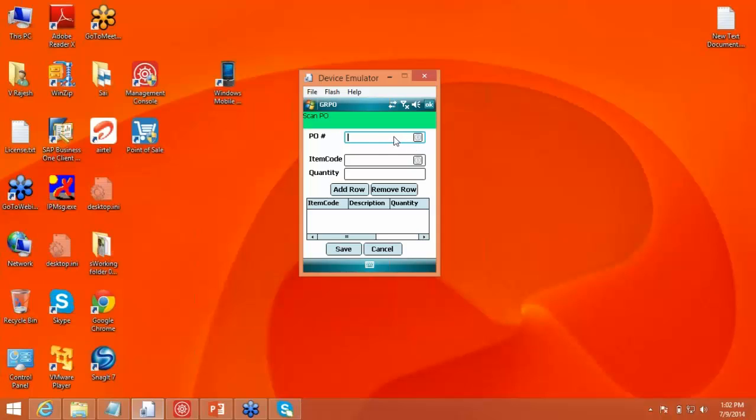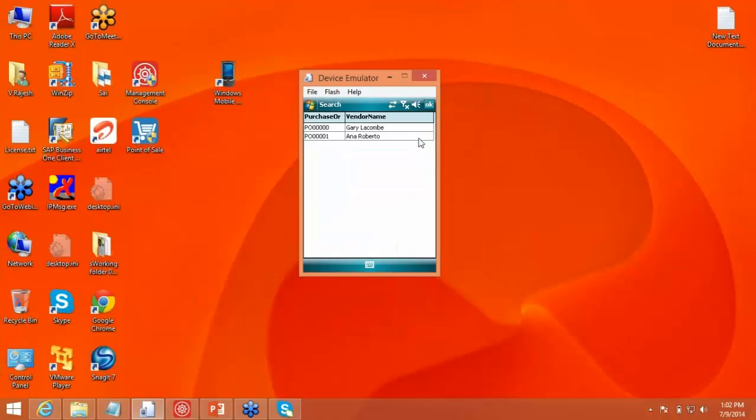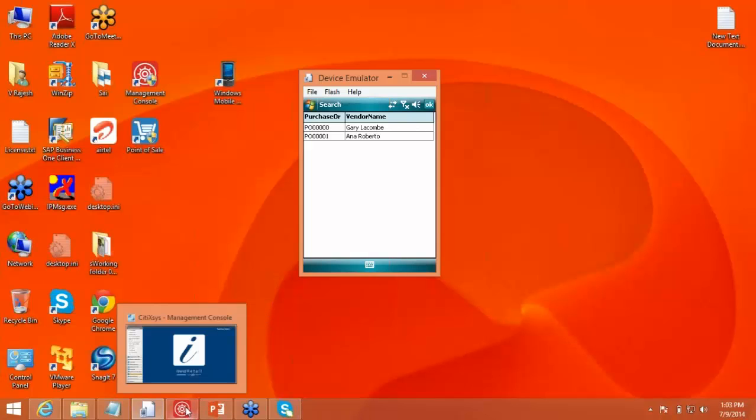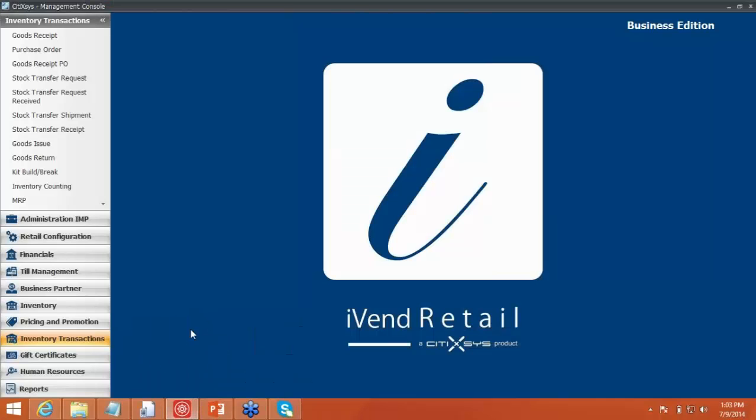Now you can scan the PO number here, or you can select the PO number by clicking on this lookup. When you click on this lookup, everyone, you can see that there are two purchase orders which I have created in the system. Just to show you these purchase orders in iVend Management Console, I will take you quickly to the iVend Management Console and show you where exactly these POs have been created.